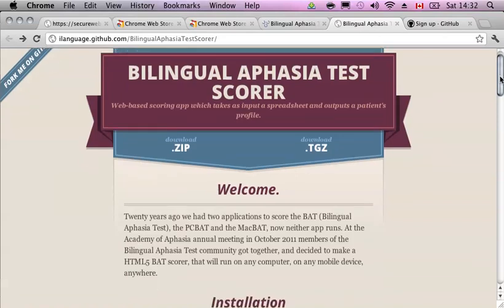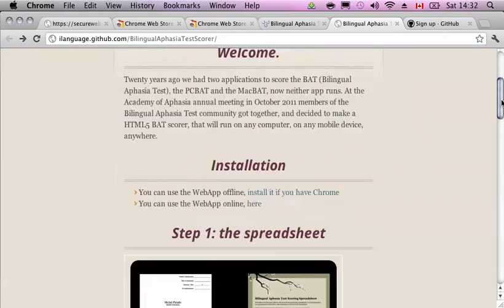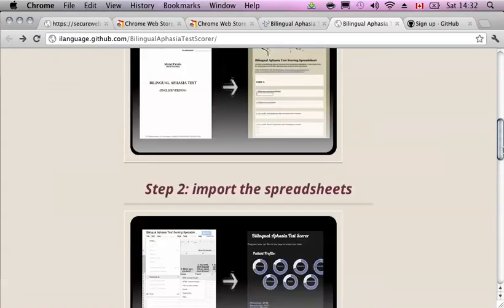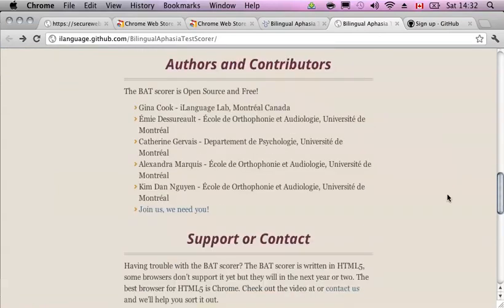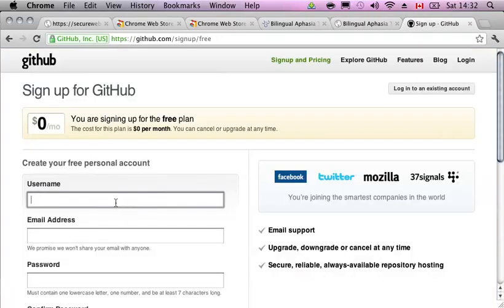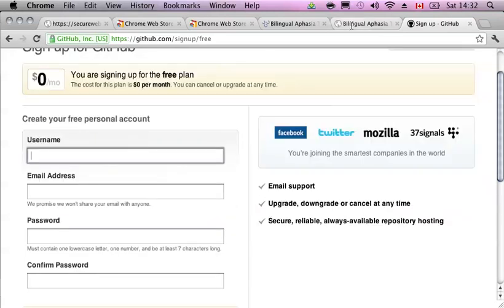So here's the project page on GitHub. We're using GitHub to manage the project. It's largely made by volunteers from the University of Montreal. And if you want to join us, you can. It's really easy. Create a username and a password on GitHub, and you can help us out and make it better.